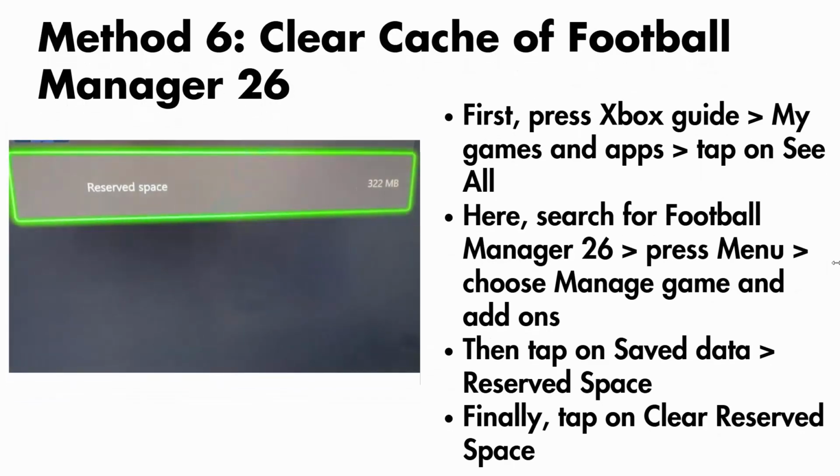Next method is to clear the cache of Football Manager 26. For that, open the Xbox site. Now click on My Games and Apps. Tap on See All. Here search for Football Manager 26. Now press menu, then select Manage Game and Add-ons. Then tap on Save Data Reserved Space. Finally, tap on Clear Reserved Space.